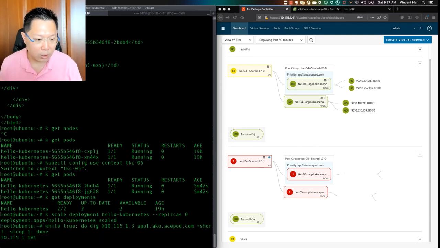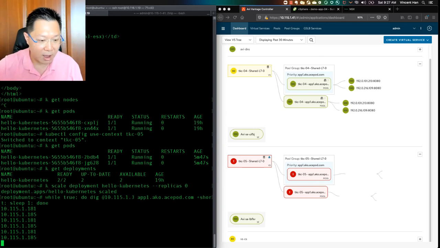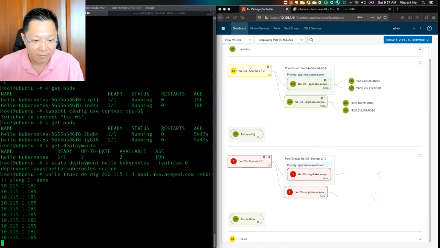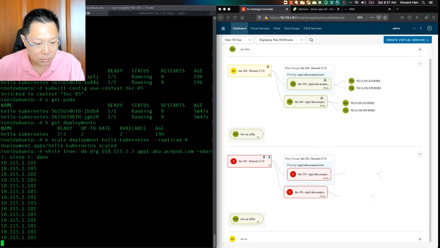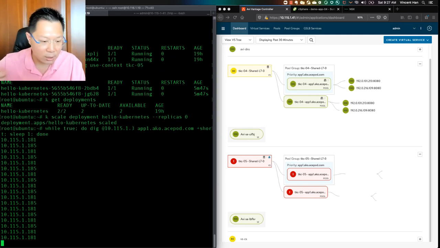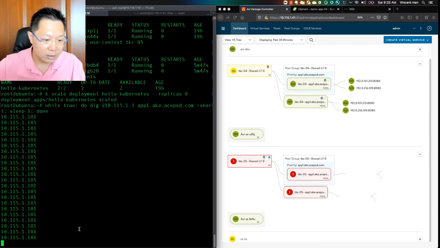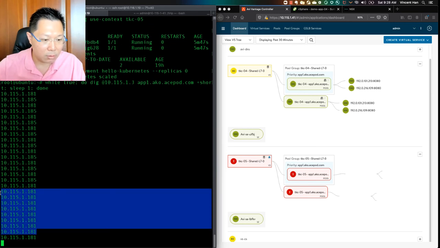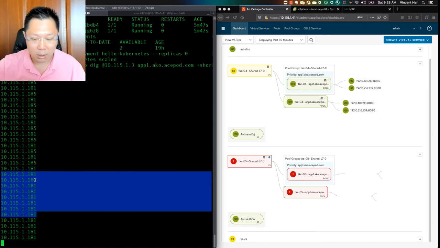It's probably too quick already. Okay, so you can see that it's still responding 185, which is the virtual IP of the ingress controller in TKC05. So give it a while. You can see that the deployment is already down, and now the DNS server doesn't reply 185 anymore. It goes to 181 now.